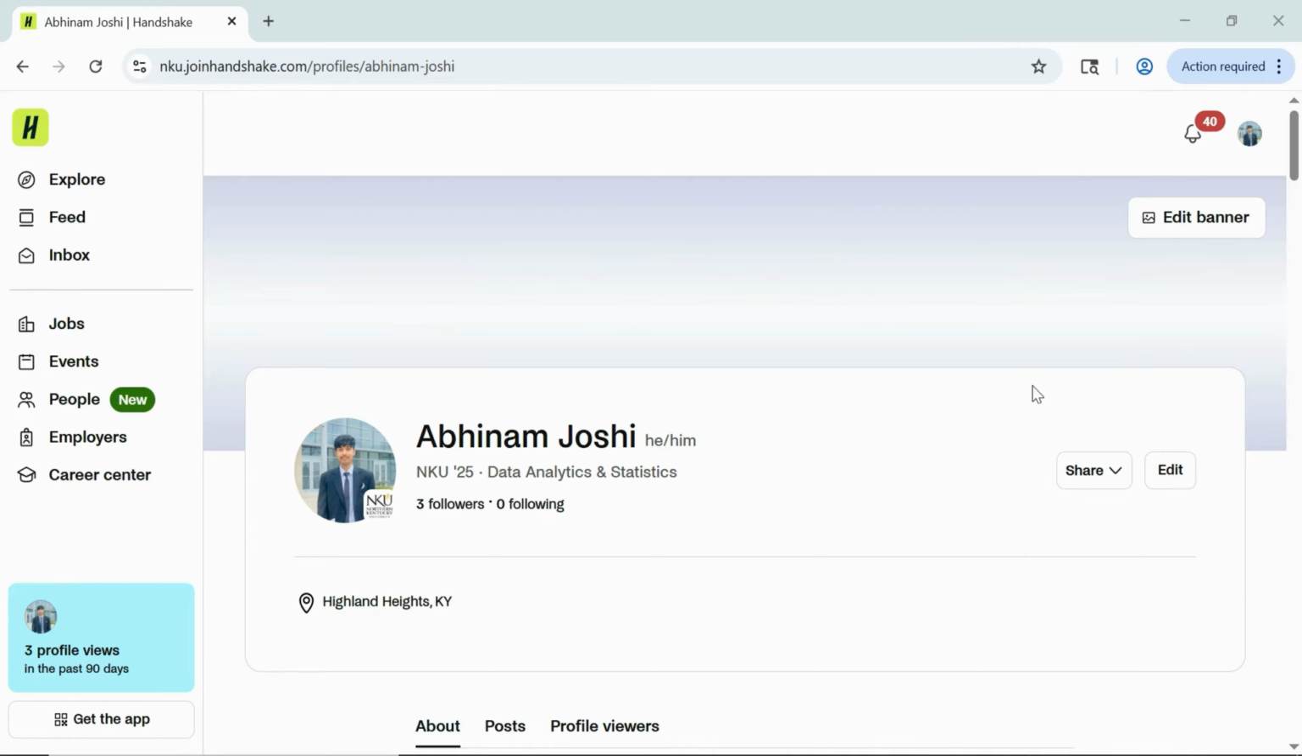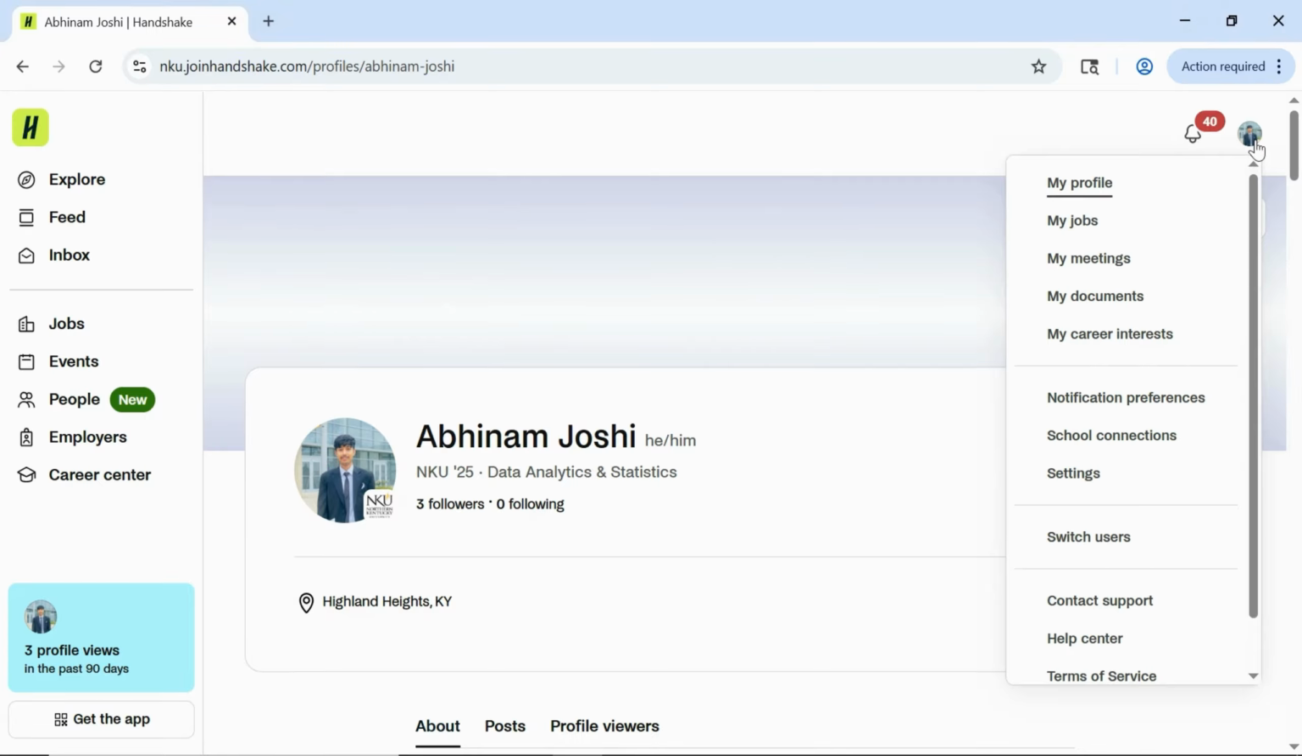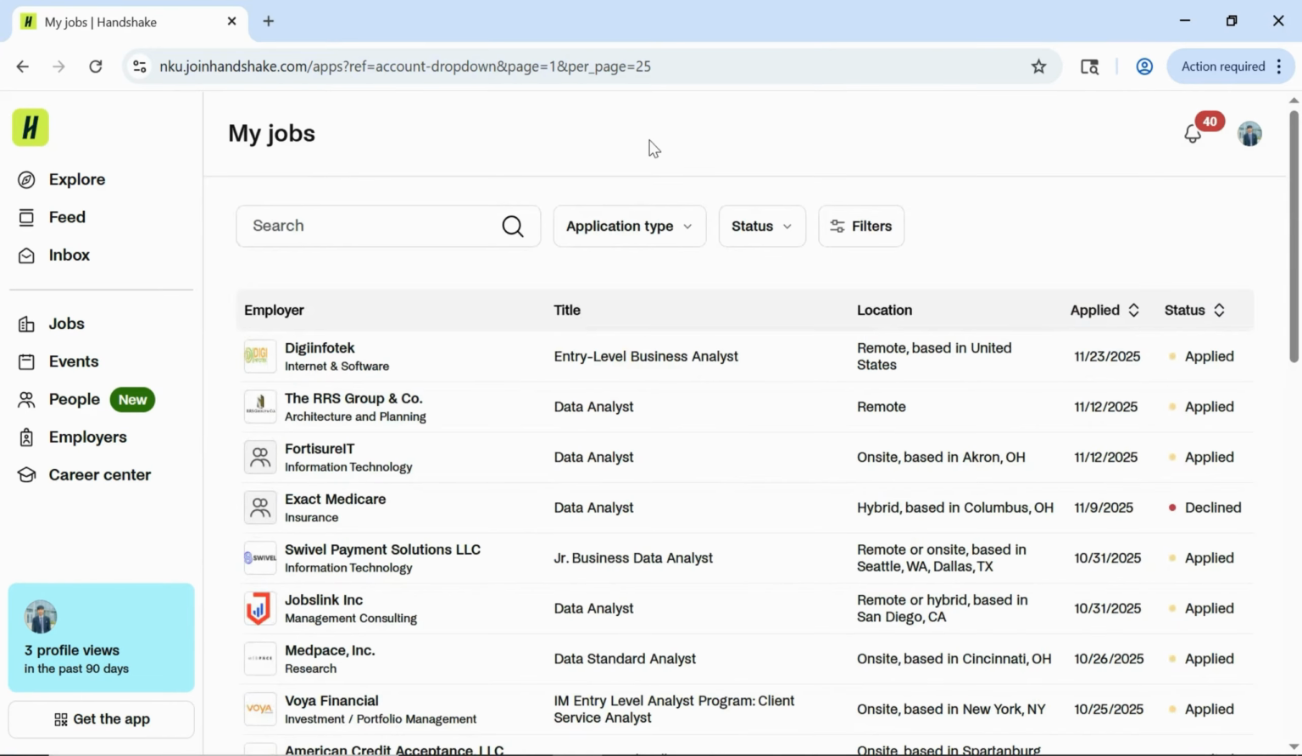Next, let's quickly take a look at some other options available in the drop-down menu when you click your profile picture at the top right. After my profile, you can see we have a couple other options like my jobs, my meetings, my documents, and my career interests. Let's start with my jobs. My jobs is where you will go to see records of all the jobs you've applied to through Handshake and the status of that application.